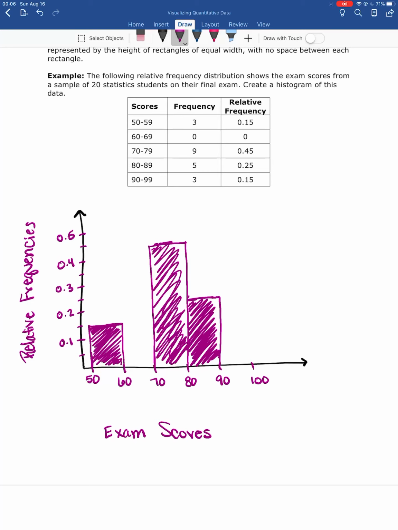And then 90 to 99, we had 3 students, relative frequency 0.15. So this guy should be the same height as the first one. Bring it across, drop it down on the 100. That's not quite on the 100. Let me see if I can do that a little bit better. There we go. And then just erase my little bit of extra there. And then since I'm coloring these in, I'll go ahead and color that guy in. And there is our histogram of the exam scores for these students on their final exam in statistics.